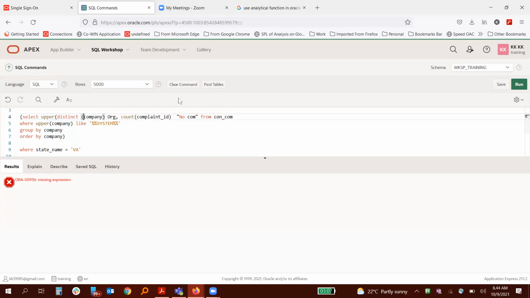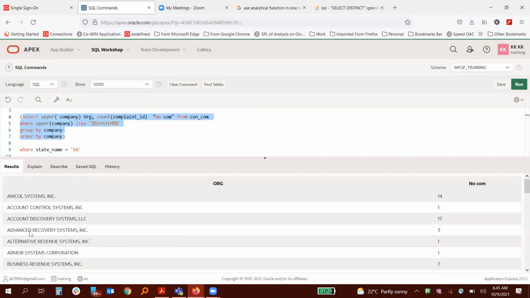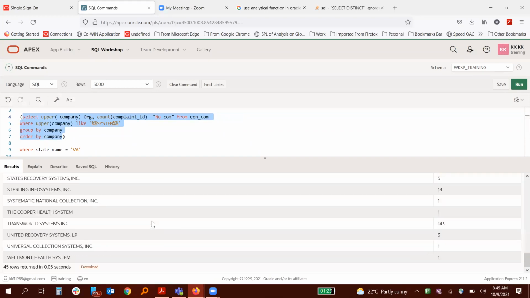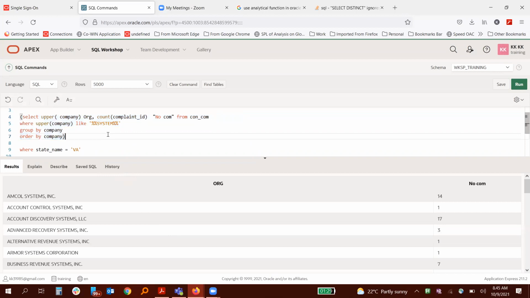So what you have to do is remove the distinct and see if it works. So upper of company name, and run this query. Let's see how it works. And all of your company names are in uppercase. Okay, so that's about your case statements.